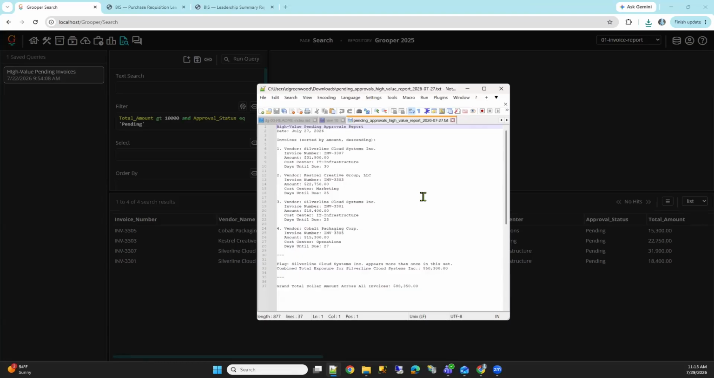Now, this may be good enough. I mean, this is a high-value approvals report. It is sorting them by amount in descending order. All the information is here. It flagged, hey, I've got this vendor that appears more than once in this set. It's giving us the total dollar amount. It's giving us a final total amount for all of the pending invoices here. It did everything we told it to do, right?